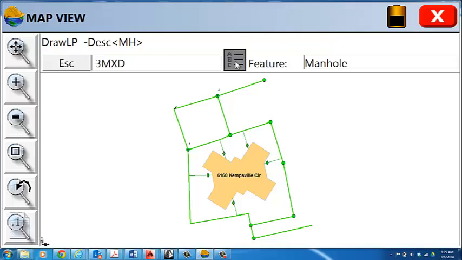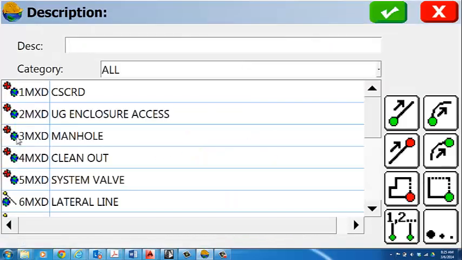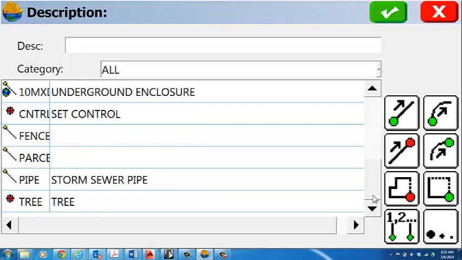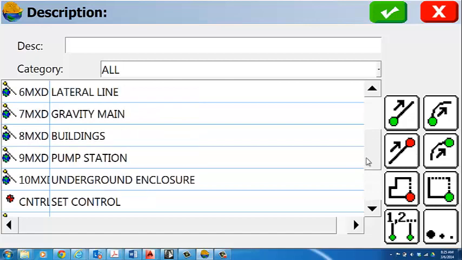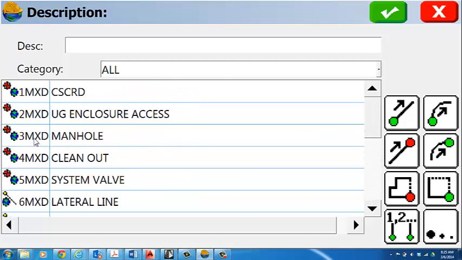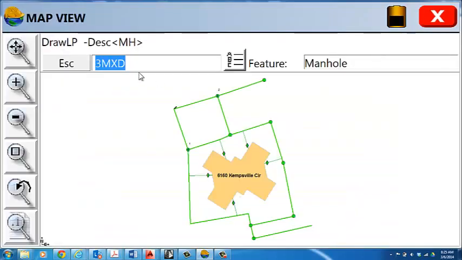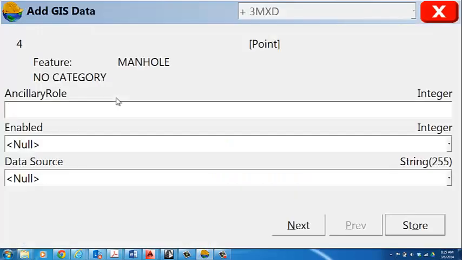So you have to pick here, come down and pick the codes. All these are the codes that are coming from the MXD file. And I have other codes that I've created that are just regular for CSCRD points. But these are for the MXD file to get the prompting for the manhole. So I picked that again, 3MXD, and we're going to go ahead and hit enter. Point number 4, I could say 3 because I deleted it, but I didn't.